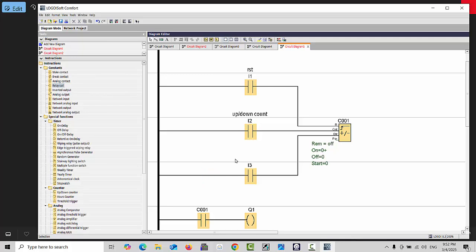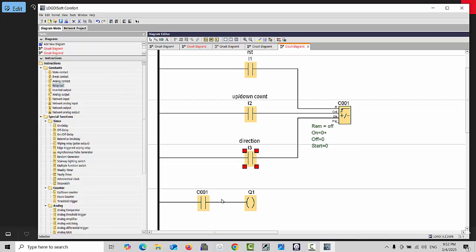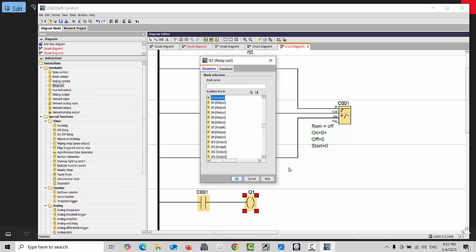This we have to delete, and for this I3 we will give the comment for direction. And this C1 is the open contact of our counter, and this is our output. Sorry, in the comment area you have to select output.